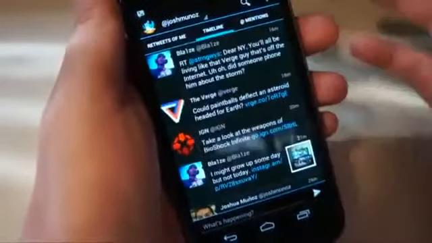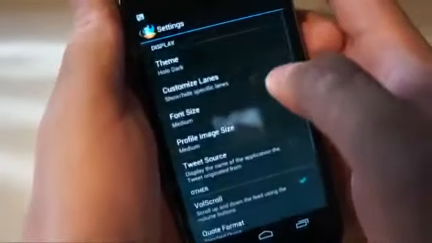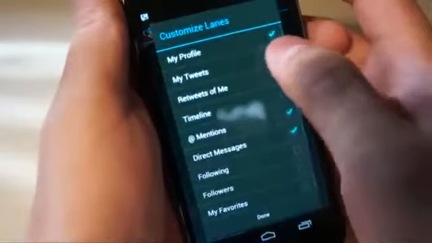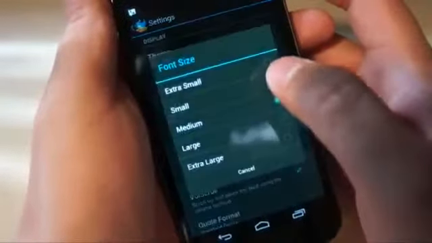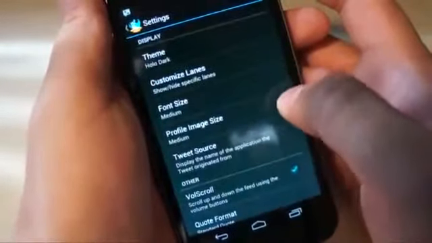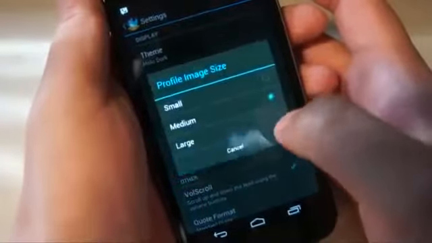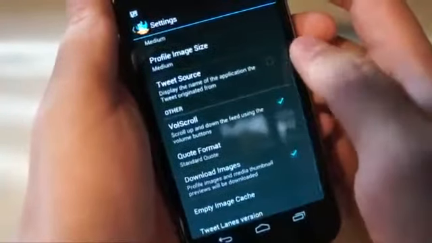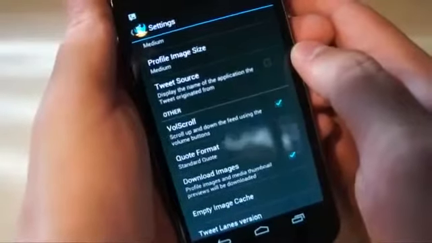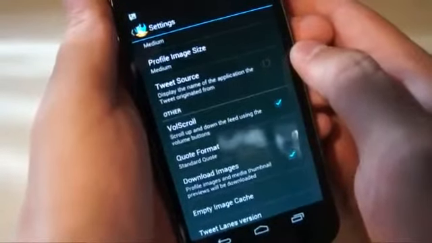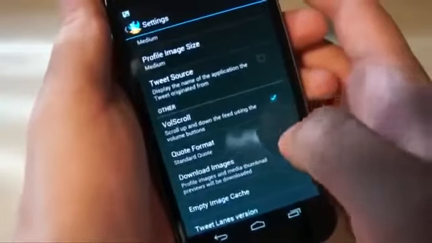Also, following the great Holo design guidelines, if you tap the top of the lane, you hop all the way back up to the top, which is just great. So let's turn off these ones that I never ever use. Done. Font size, very standard stuff here. Profile image size, medium for me. Tweet source I have disabled, but you can display the name of the application just like when you're looking at twitter.com. It'll tell you what the person used to tweet.